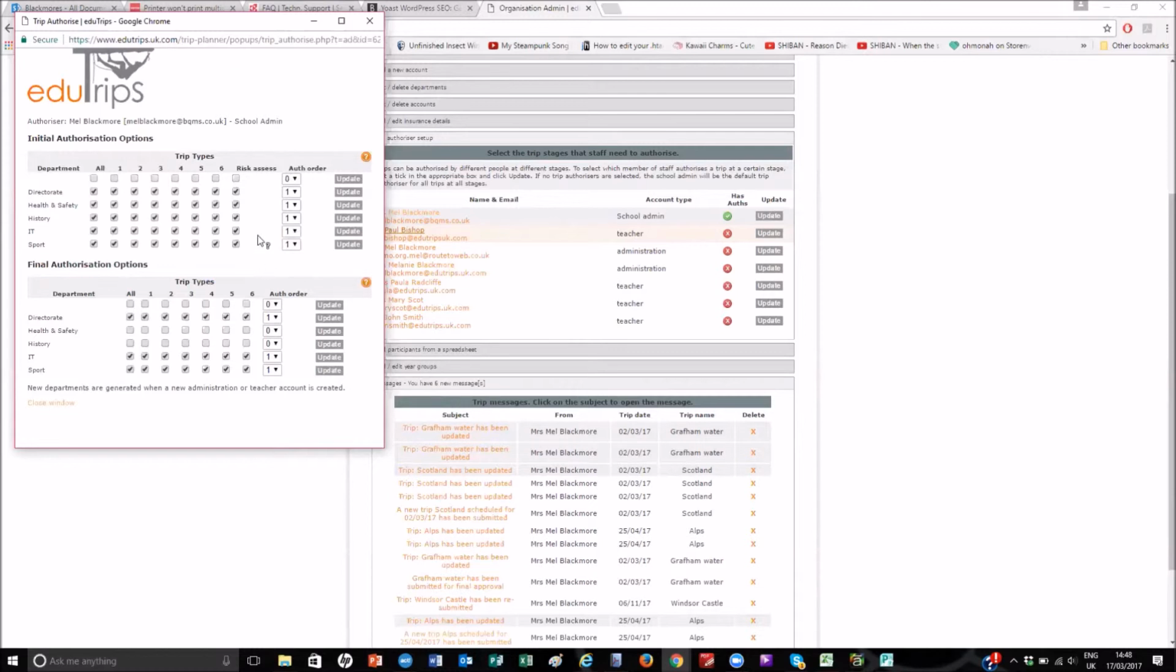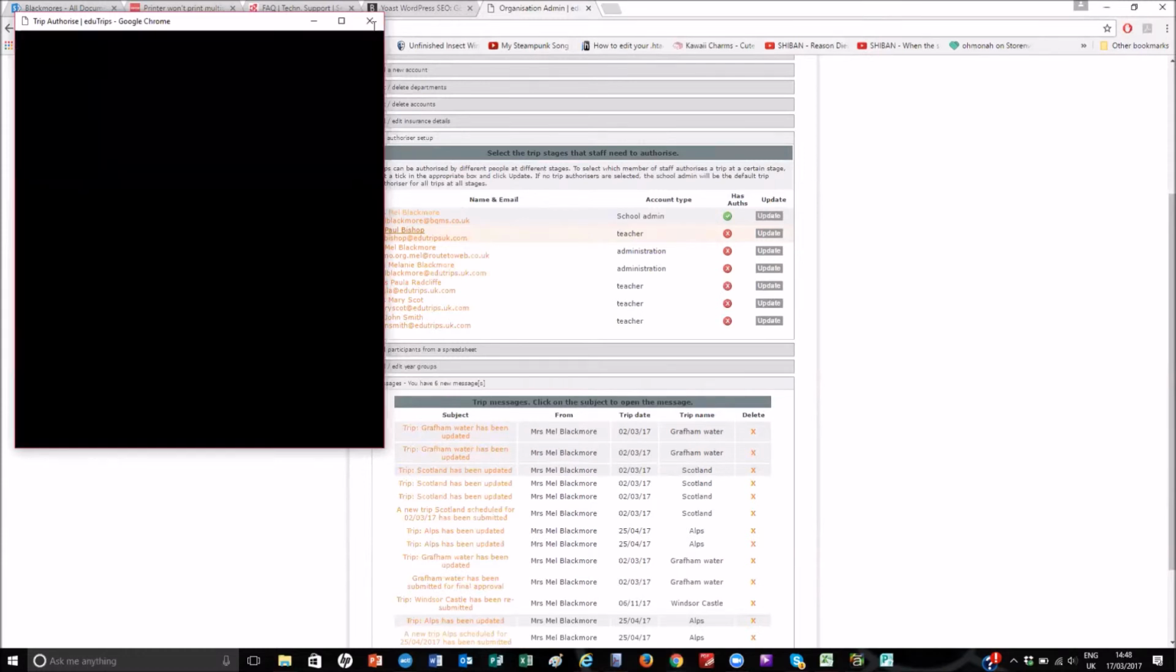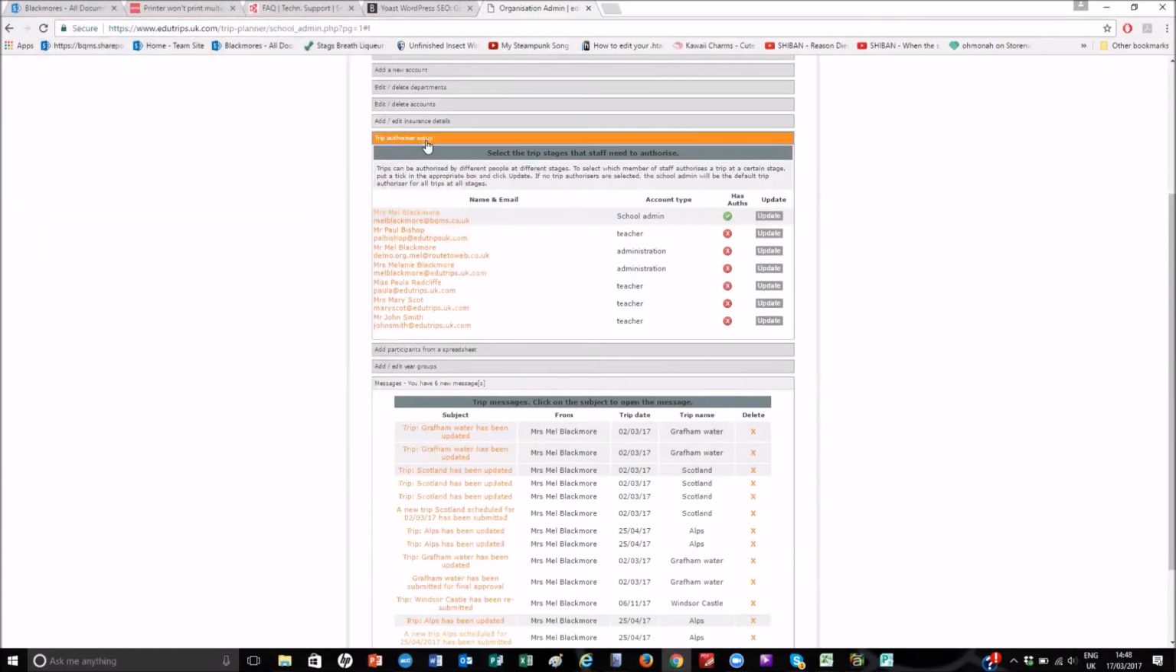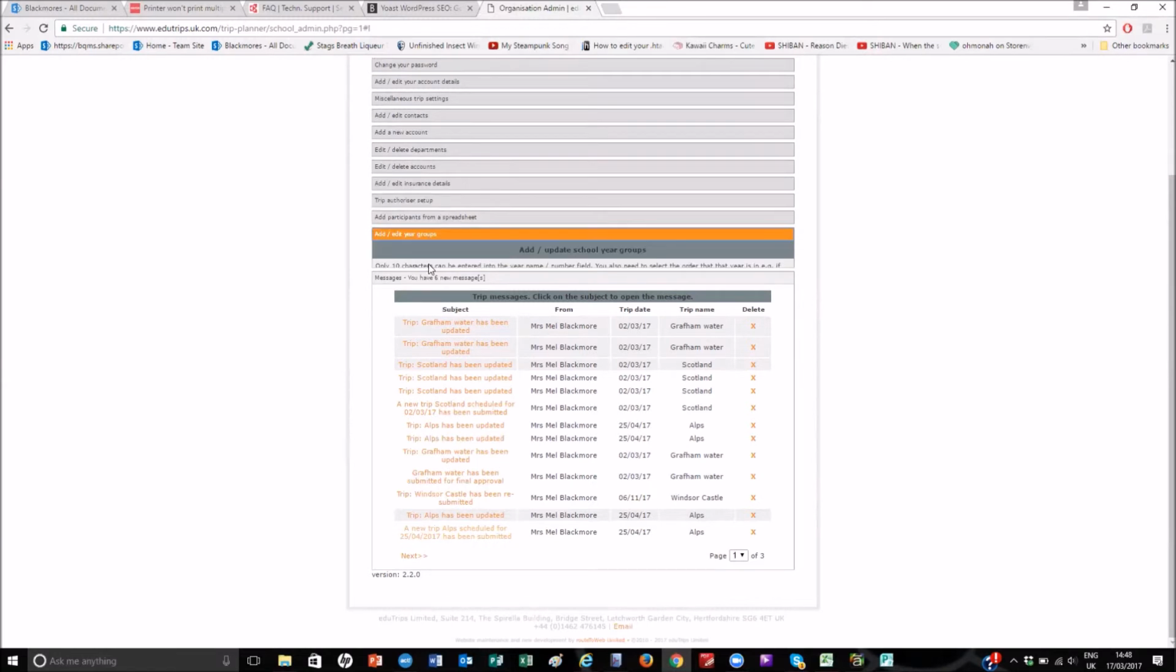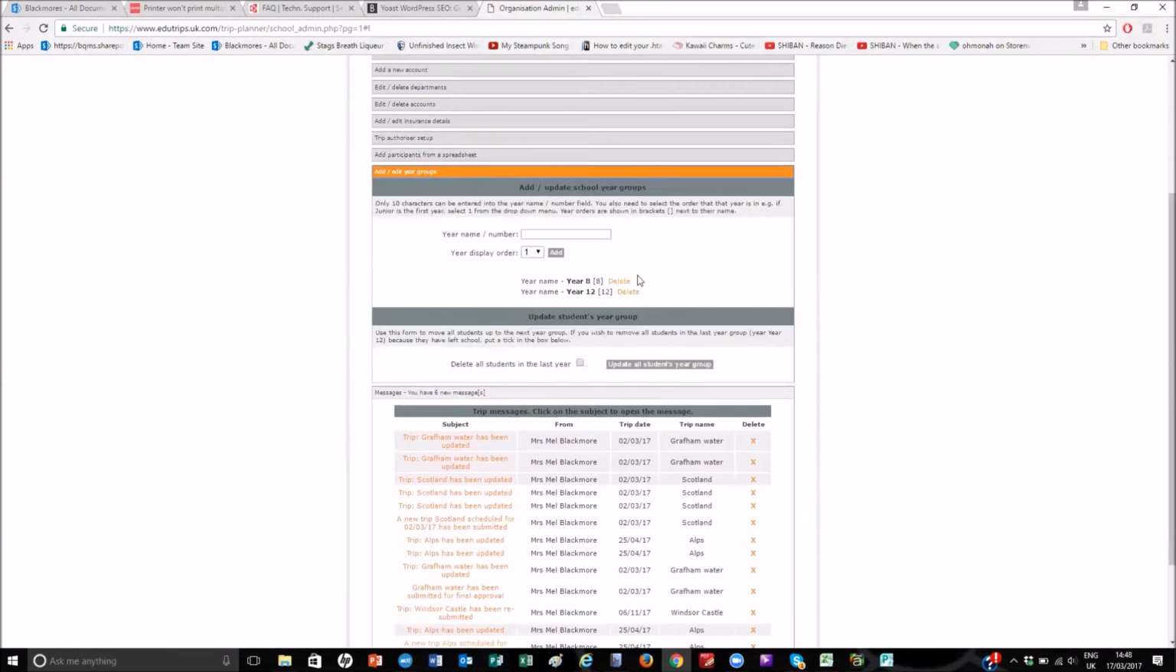And from a health and safety perspective, you can also determine who's actually going to be checking the risk assessments and make sure that that's done as well. There are different methods for adding participants and also adding and updating year groups.